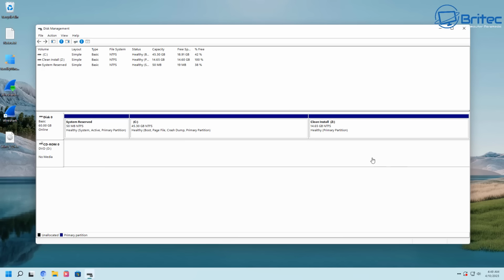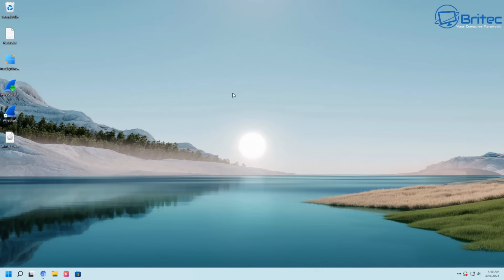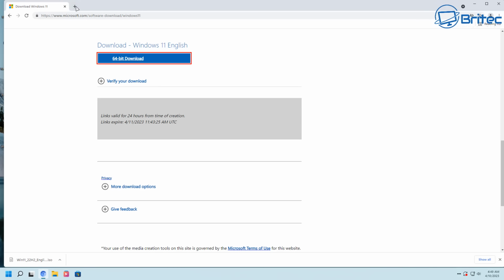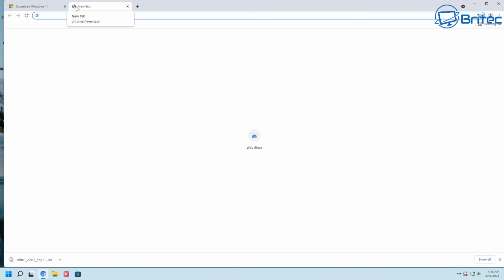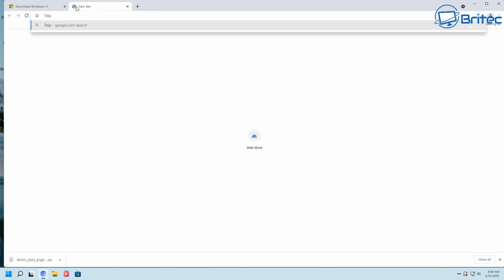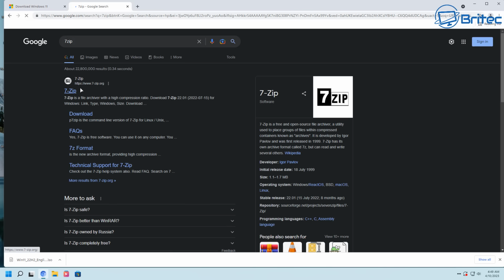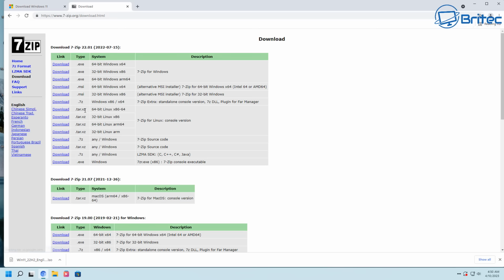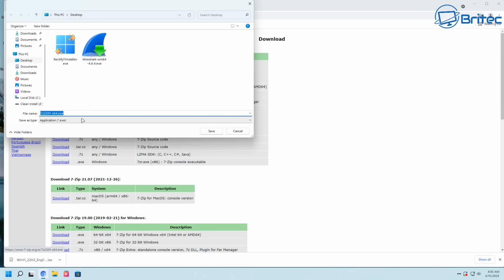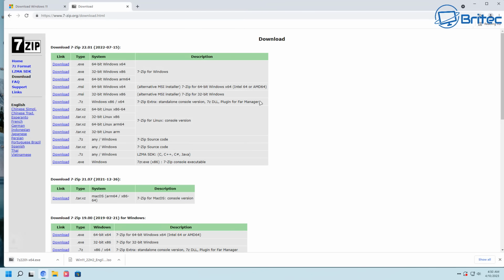Okay, let's move on to the next step, which is extracting all of the files from that ISO we downloaded of Windows 11, which is on our desktop, and putting all the contents into that partition. So I'm going to go to 7-zip here, because you will need to have some sort of archiving tool, like 7-zip or WinRAR or something along those lines. There's plenty of them out there. I'm just going to download this one and get this installed onto the computer.